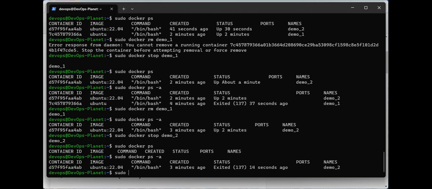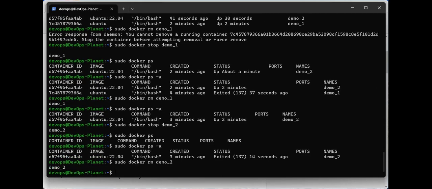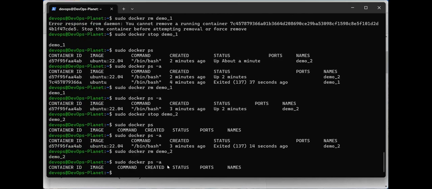Now let's remove this container. The command is docker rm, and let me pass the name demo2. That container has been deleted. If I again execute this command, this time it will not show me any container because I have deleted all the containers. But I have the images on my system.